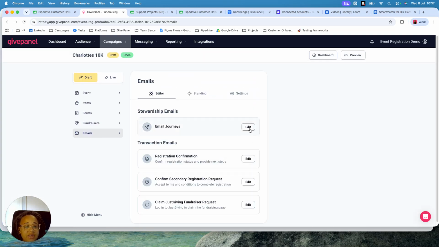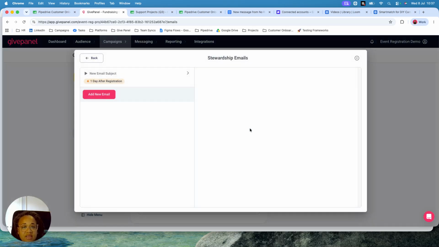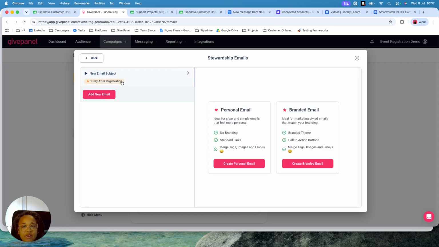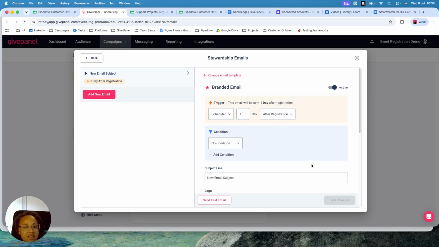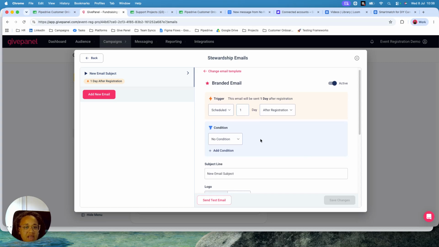We then have the stewardship emails. So if we go into edit, you may be familiar with this email builder. So this is the exact same email builder that we use for DIY and virtual campaigns. So if I click add new email, if I click here on new email, there are 2 types. So there's a personal email and a branded email, and hopefully you're familiar with that already. So if I click create branded email, you've got your triggers and your conditions, and there are lots of videos that we can share as to how to use these triggers and conditions. And this is for your stewardship journey.